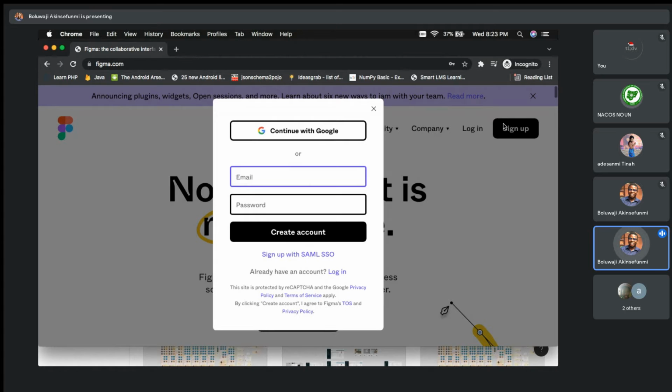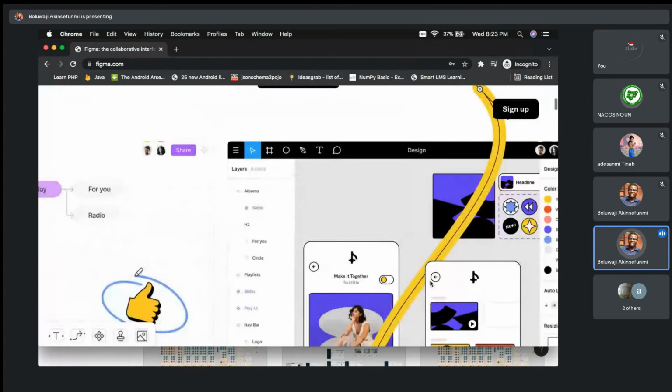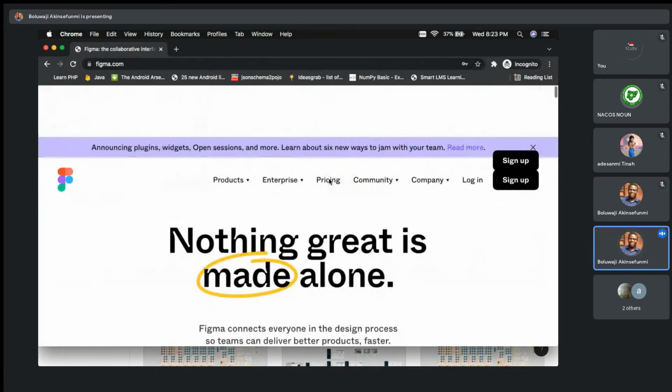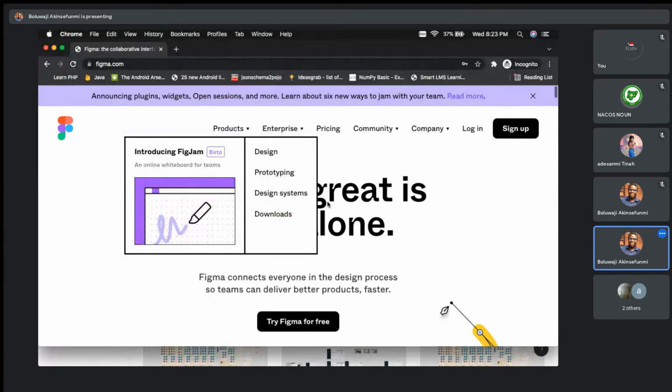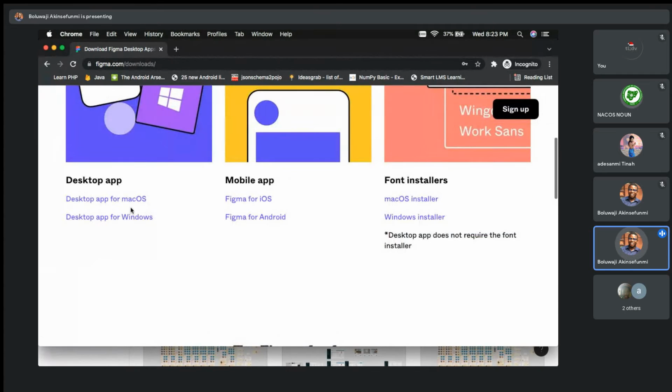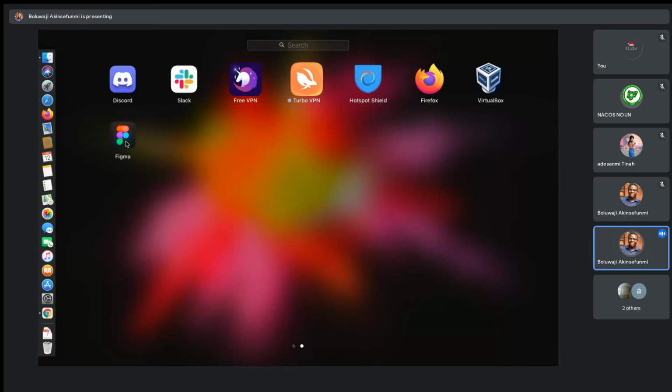After signing up, I also recommend that you download the Figma application. You come to product, then downloads. Under downloads, you should be able to get your desktop app for whichever operating system you are using. I already have Figma on my machine.